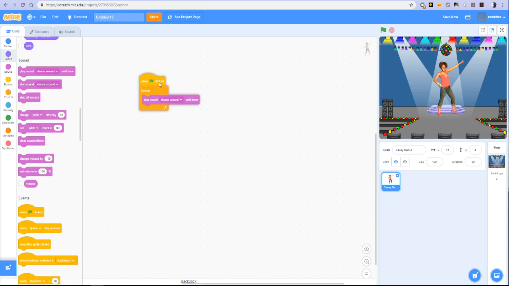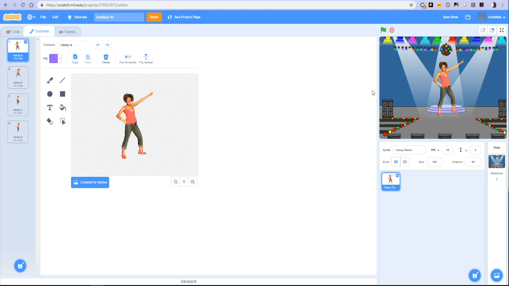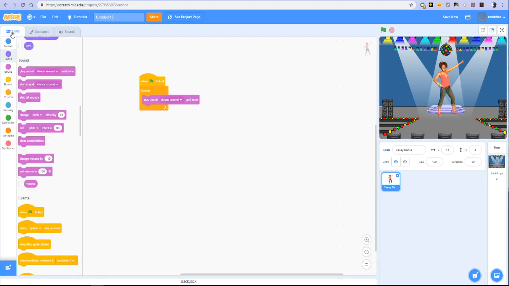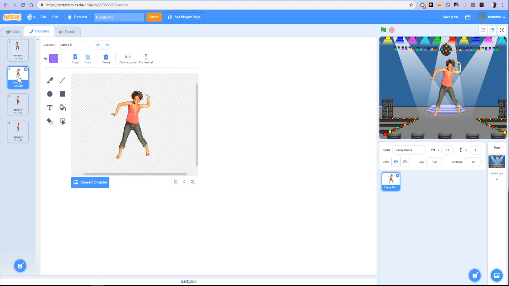What I now want to do is I want to get Cassie to move around. So Cassie's got different costumes. We should be able to see that by clicking on the costume tab. So I've got Cassie selected here. Cassie is the only sprite on the screen. Got a costume, and you see Cassie's got 4 different costumes, and this one's a default costume.